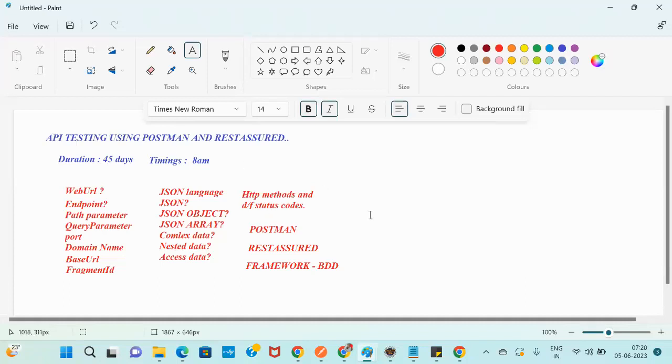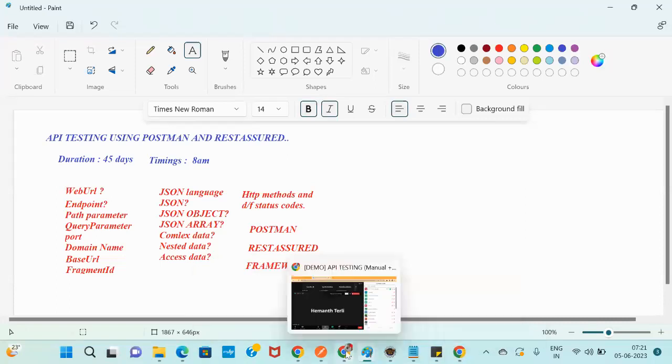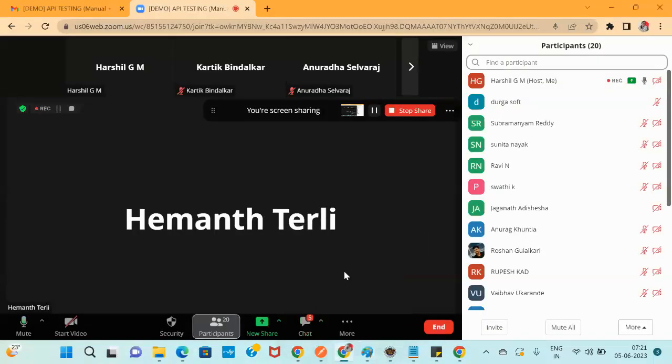So what is API basically? What do you guys know about it? Interface between the two applications is nothing but API. Okay, interface between the two applications.